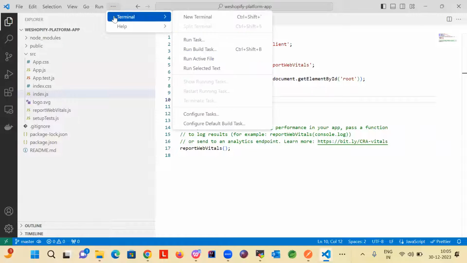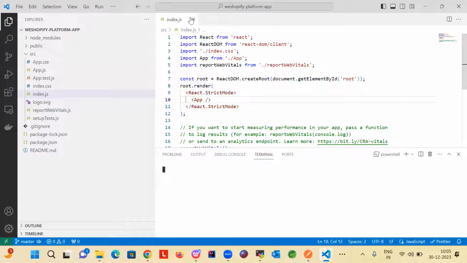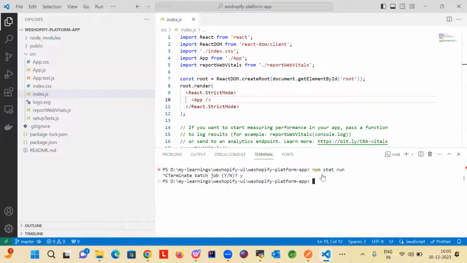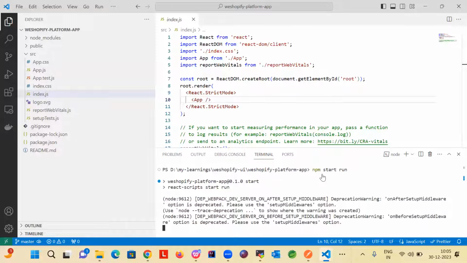So go here, terminal, new terminal. And in the terminal, let us type npm start run. Oh, my bad. I have given the command run. So it is npm start. So it will start. It is running. Let it start.